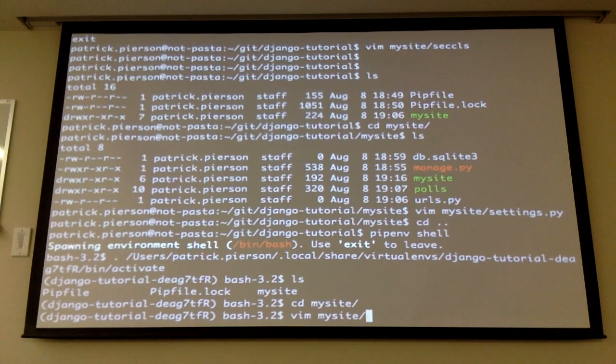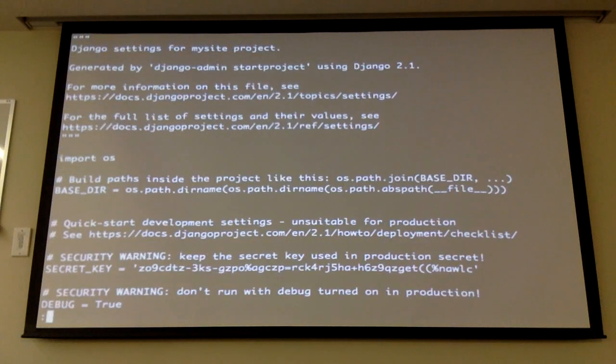If you want that while you're in the file, you could do colon, syntax, space, and colon. Hey, look at that. That's pretty sweet. Oh, don't look at my secret key. All right.